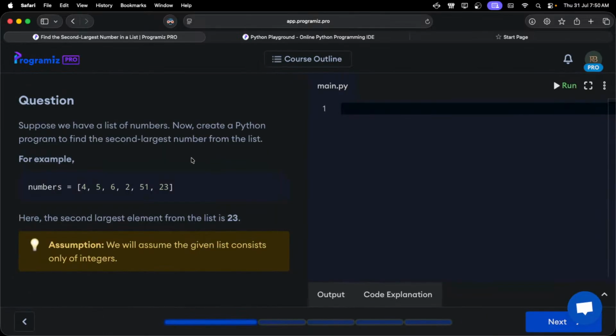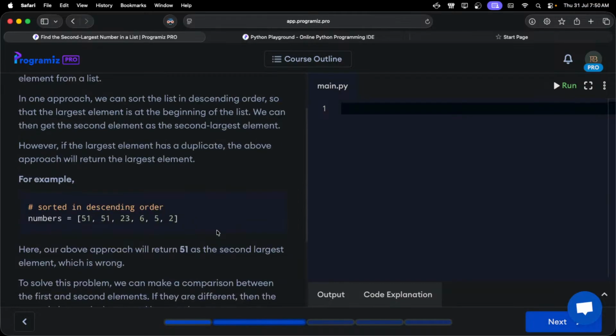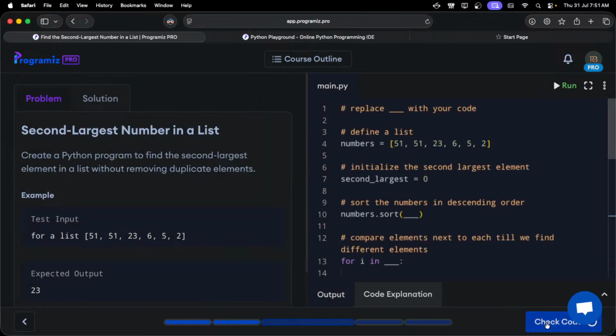Okay, for this question, we have a list of numbers. Create a Python program to find the second largest from the list. Okay, not a big deal, right? So sort it and then get the second last of it. Okay, and then there is a number. Second largest is 0. Right, so numbers dot sort in descending.